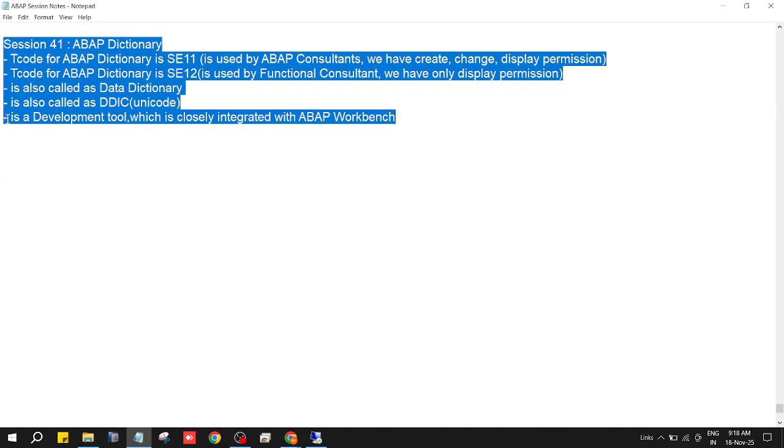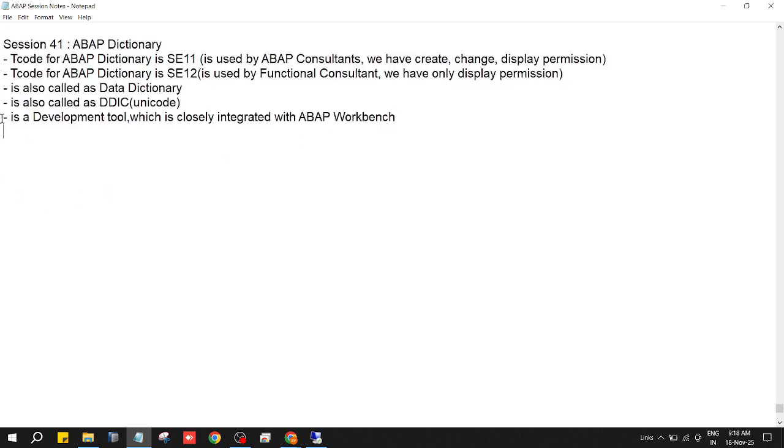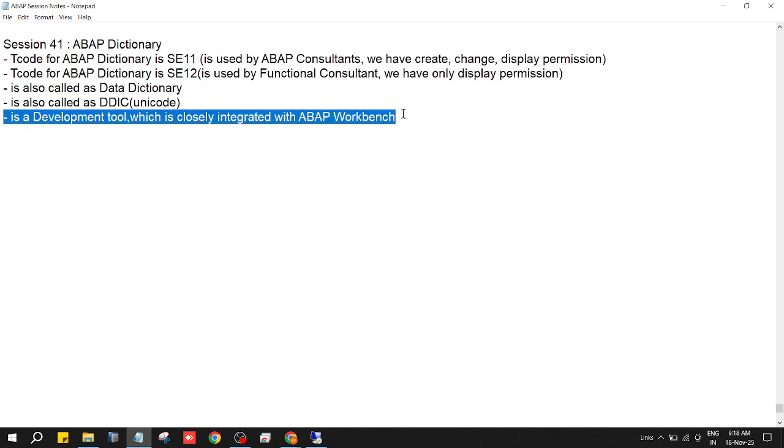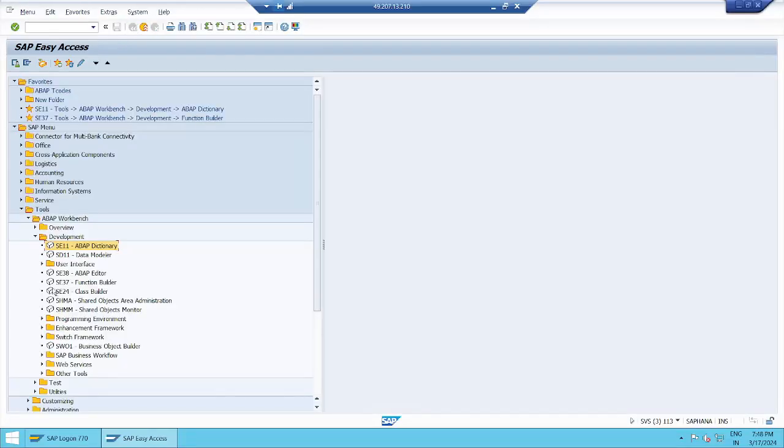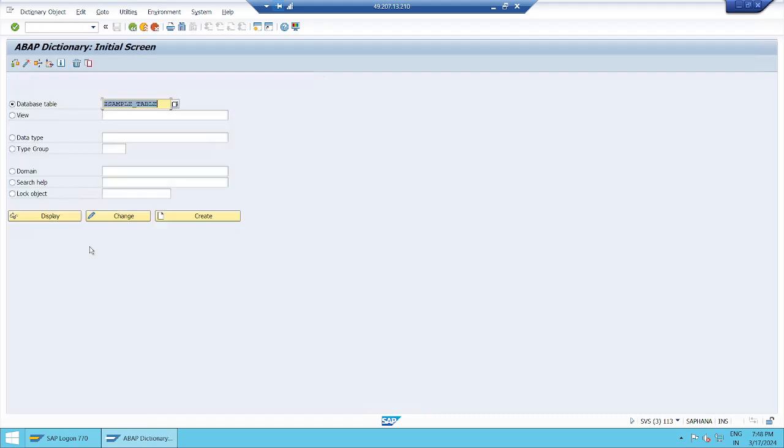This is a development tool which is closely integrated. I showed you the path also, how it is integrated in the tools, workbench and development. I was discussing the general instructions. So come here. Yes, this is your SC11.